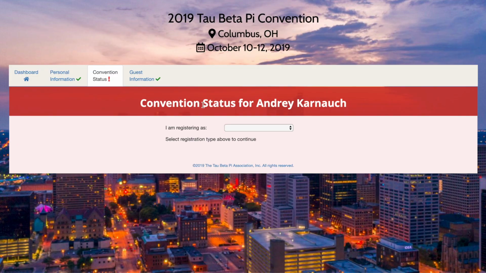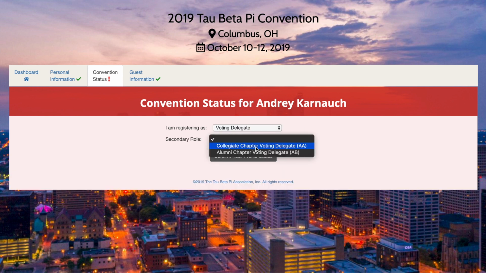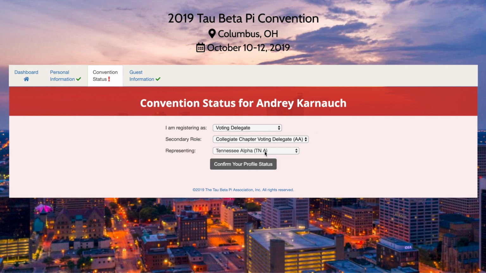The first important tab is the one that allows you to choose your role at convention. So you'll see a lot of options here as a drop-down. Most of us will be registering as voting delegates, but please make sure you look at all the other sections that you might fall under in order to select your correct role. For this example, I'm going to be registering as a collegiate chapter voting delegate. It defaults to my chapter, so this is correct.